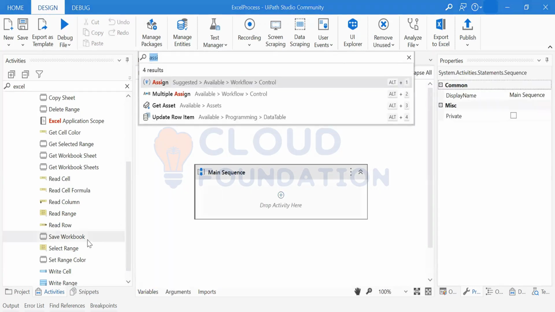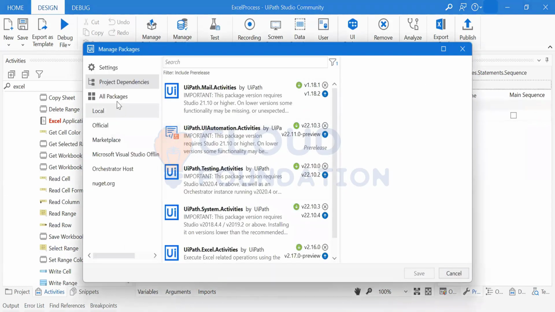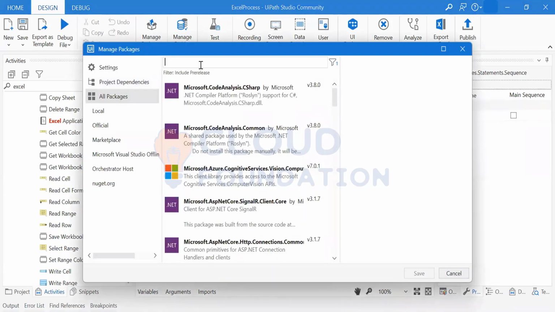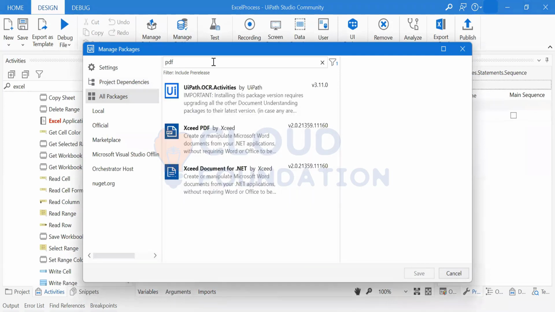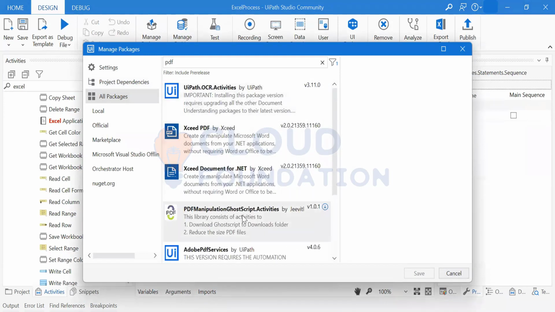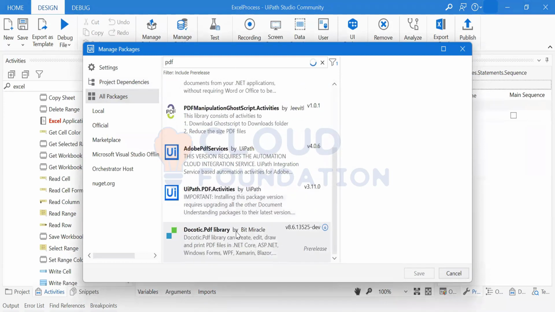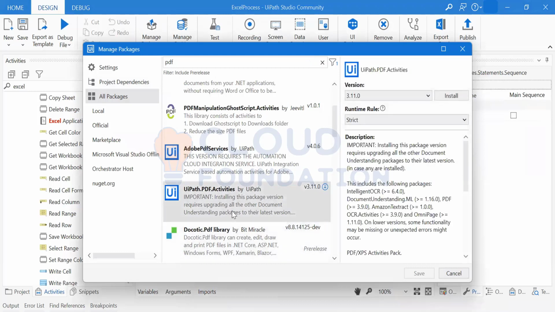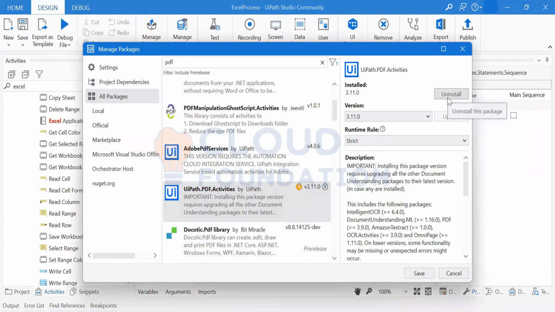See, if you want to add the PDF activities, go to manage packages again. Go to all packages and search for PDF activity. Okay, you can see UiPath PDF activity. Can you see here, Ajit? UiPath PDF activity. You can install it. Click the save button.